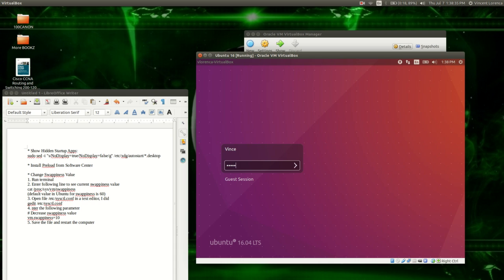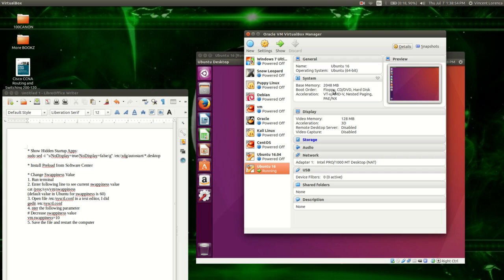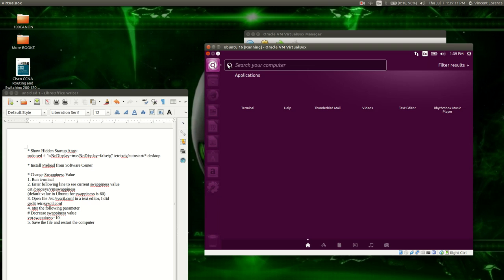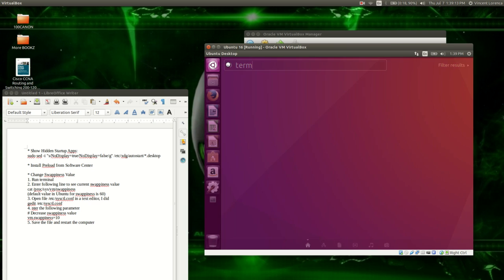Let's see if I can remember my password. And then again, you can always speed it up by adding more base memory if your laptop or system has more to give to it, and also another processor if you have more than one or two. Here I'm going to search for the term, which is terminal, that we're going to use.